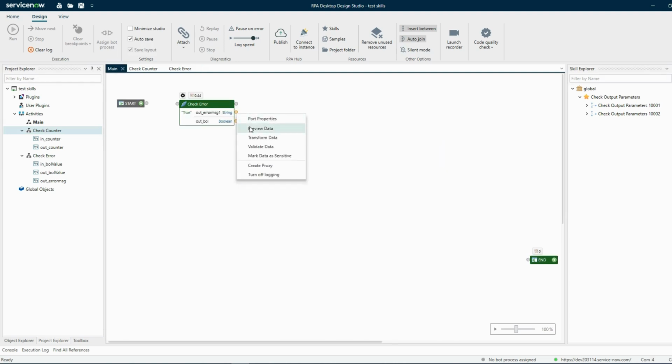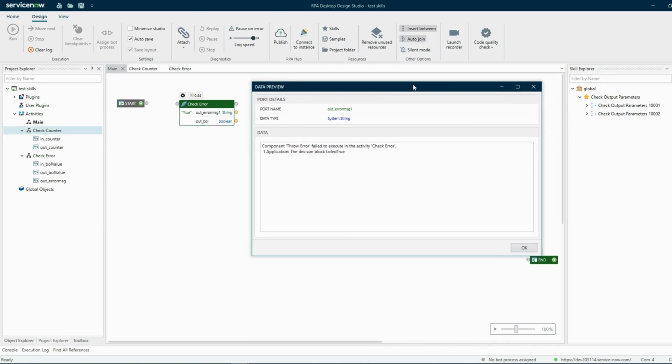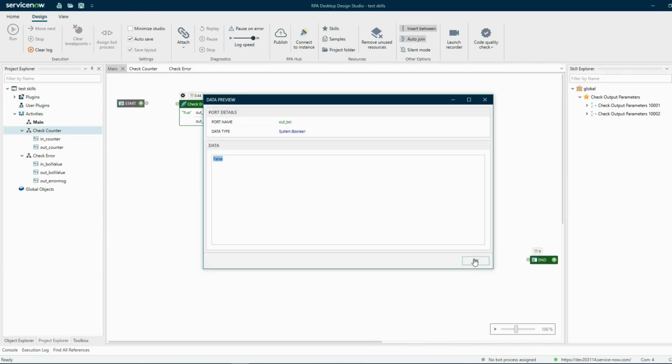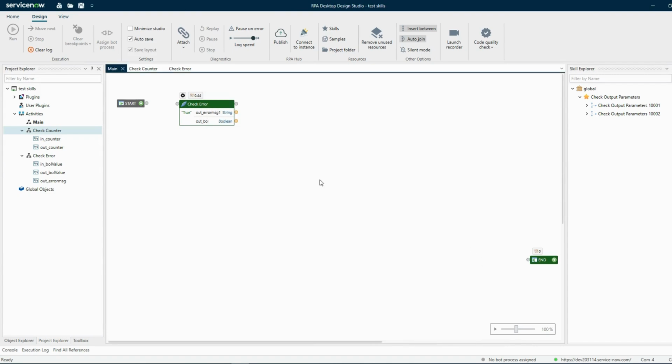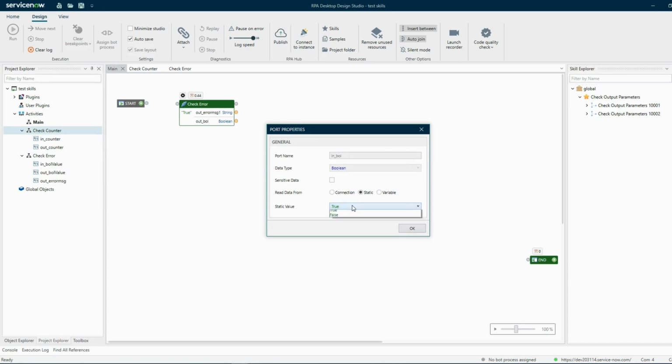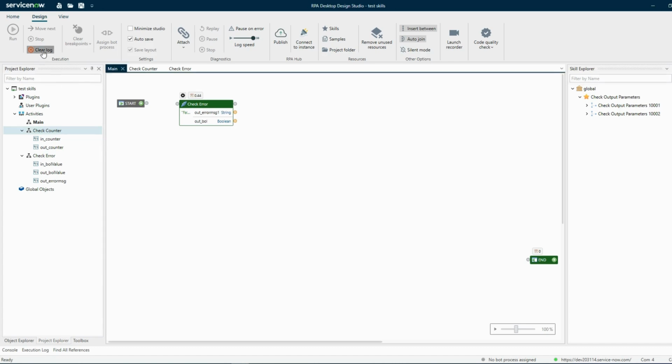Let's check the output parameter, and as expected we have the same error as the output error message. It is true, the value should be false now. This is also the expected output. Let's make it false and run the execution again. Let's run it now. The execution is completed. Let's look at the data, which should be empty now. So yes, this is empty.